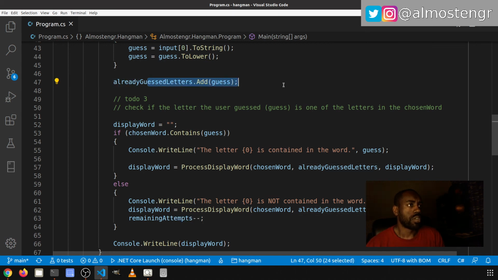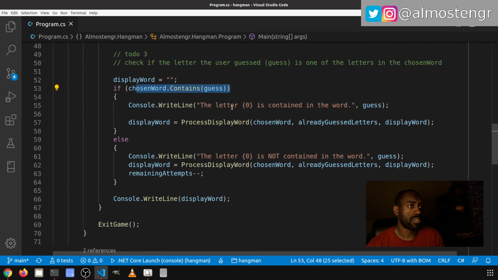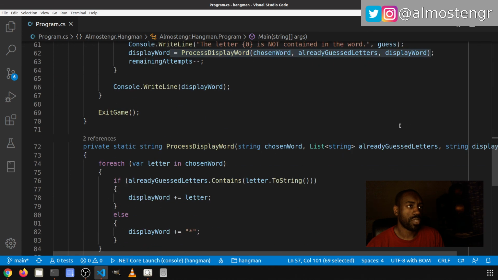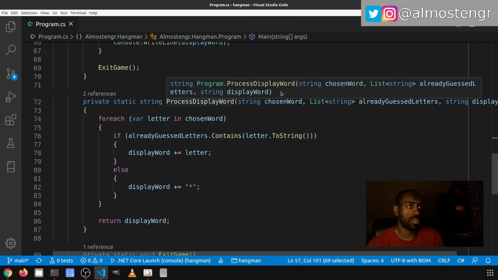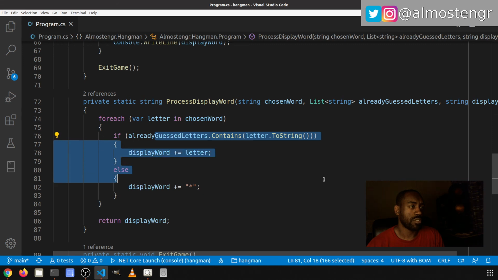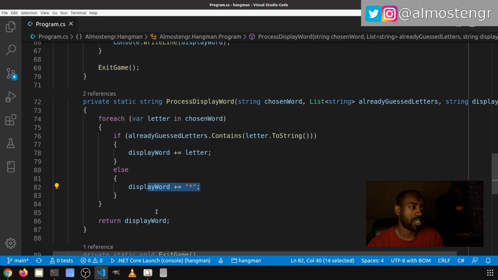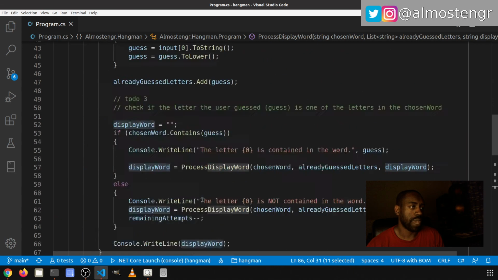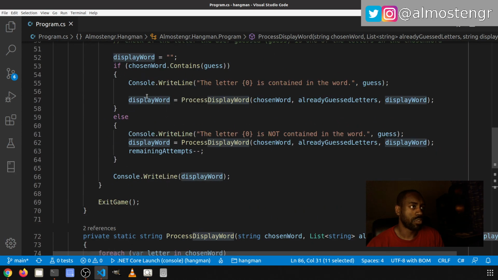So already guessed letters, you add that to the letters that have been guessed, and then if the chosen word contains the guess, then that letter is contained in the word, and we will process the display word. And so that is a number of arguments that are passed in, and you loop over each letter in the chosen word to see if that's there. And so if it is there, you display that letter. If not, you show an asterisk in its place and then return this back to the caller.